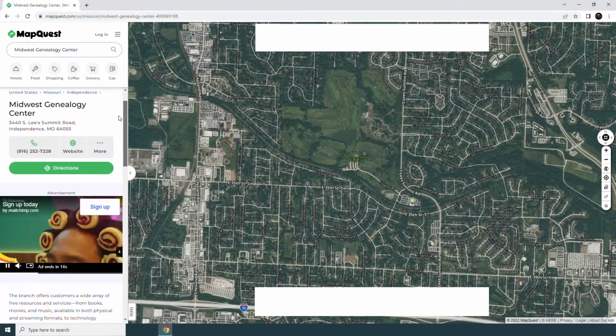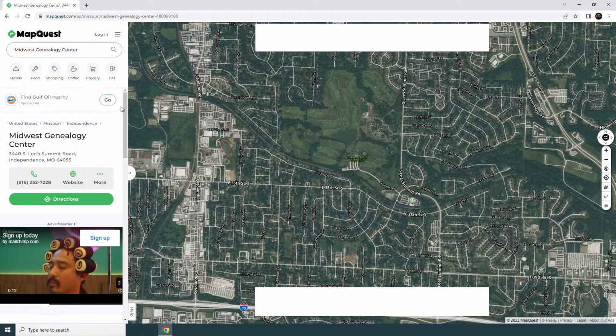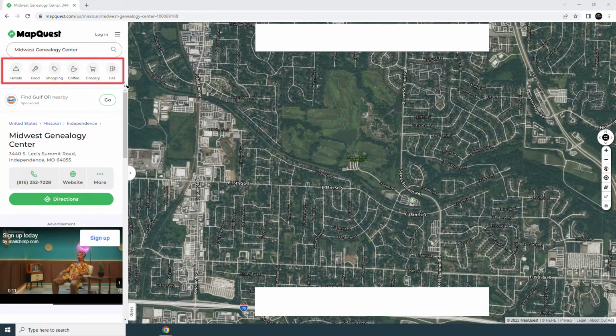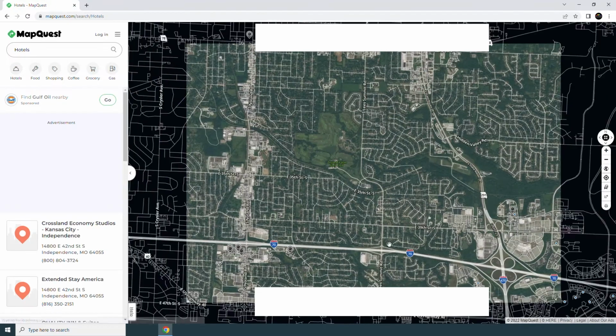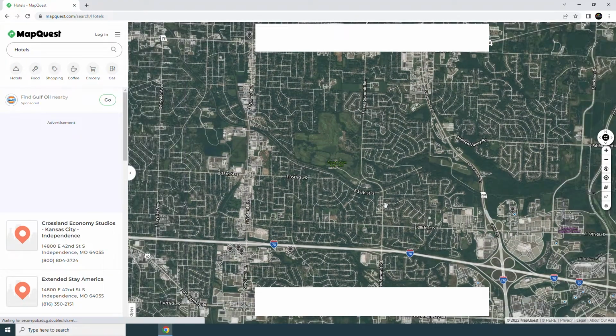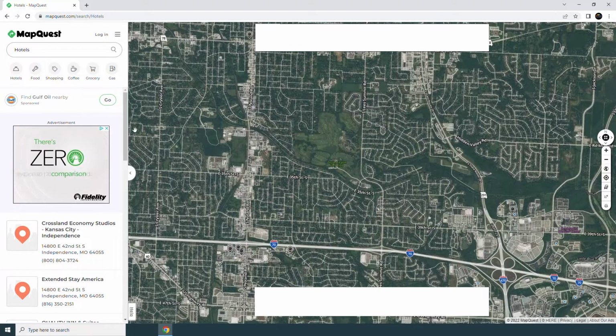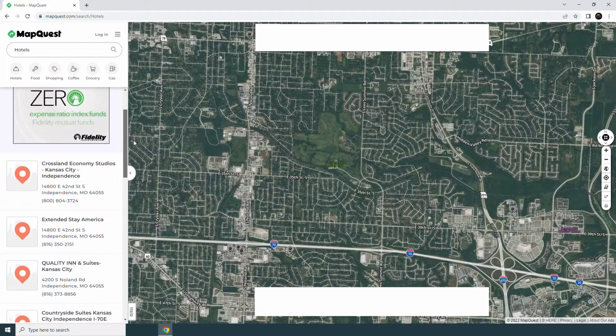And I am going to look at some nearby amenities. We have hotels, food, shopping, coffee, groceries, and gas. I am going to look at hotels real quick. And now over here on the left-hand side, I have a list of hotels that are nearby the Midwest Genealogy Center.